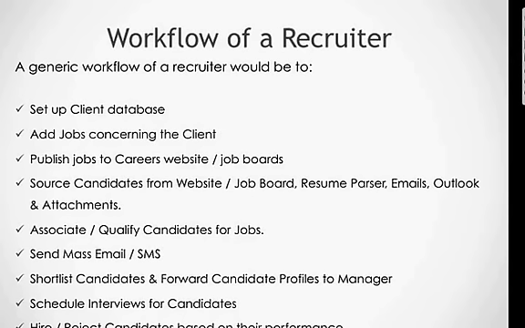To discuss a workflow, the main thing would be to set up a client database, or the departmental database where the jobs will be residing. Once you set up the department or the client information, you can go ahead and add jobs related to that client or the department. You can publish jobs to the careers website page or job boards or billboard, etc. Then go ahead and source candidates. Once you publish, you can source the candidate information from several other websites or job boards, have resume parsers or emails, Outlook plugin, etc. By sourcing, I mean adding candidates into the database.